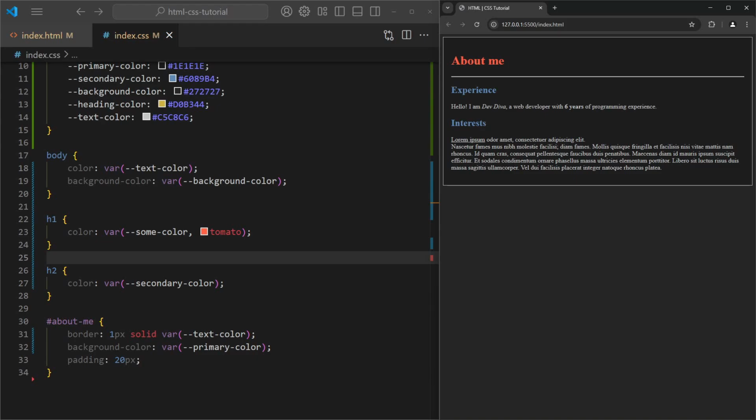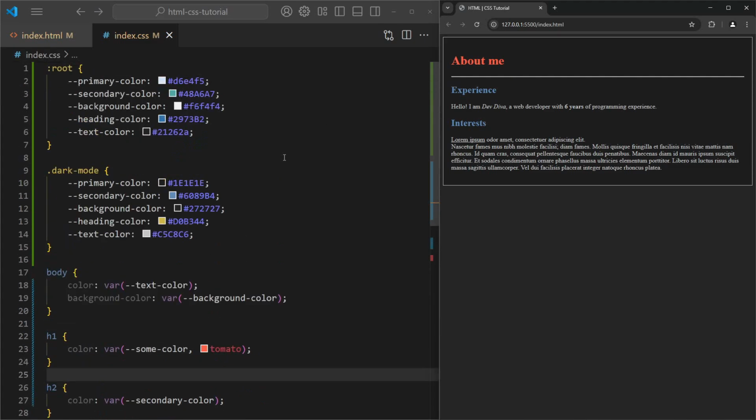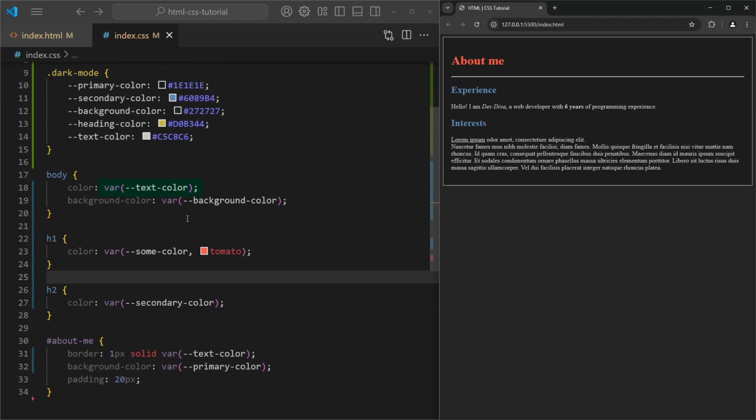Here's a quick recap. CSS variables store reusable values for colors, spacing, and more. Define them inside root element using variable name. Use var parentheses variable name to apply them. Variables can be updated dynamically using classes. Fallback values ensure styles still apply if a variable is missing.